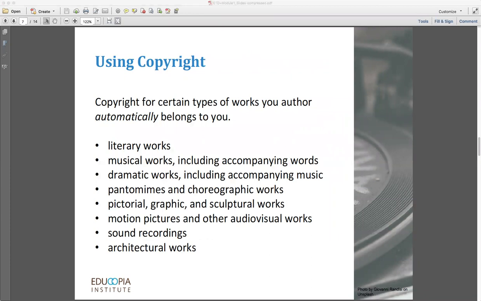So how do you actually use copyright? Copyright for certain types of works that you create or author are going to automatically belong to you, which is great news. You don't have to do a thing to declare that copyright. It's yours whether you declare it or not. And this extends to literary works. So think about that creative use that we were talking about on the last slide. Literary works, musical works, dramatic works, pantomimes and choreography of dance, pictorial or graphic and sculptural work, motion pictures, audiovisual works, sound recordings, and architectural works. All of these things are covered under copyright, again, whether you ask for that or file for that or not.